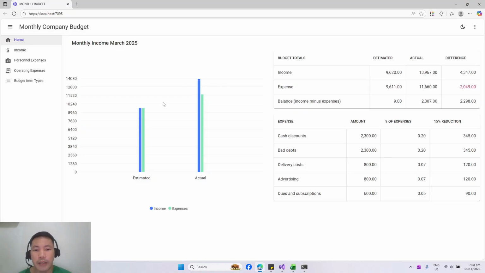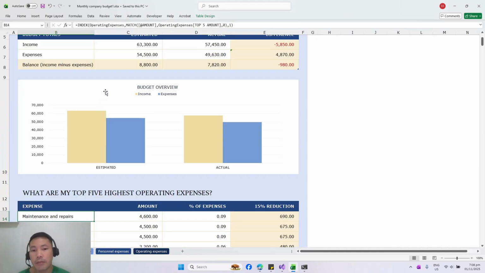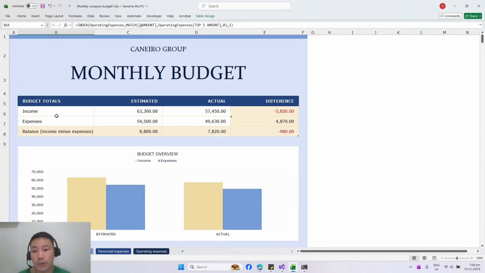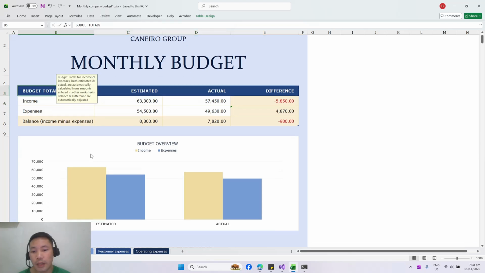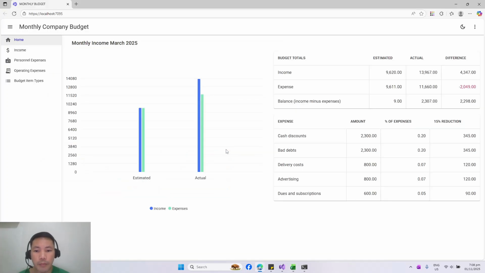Now going back here, what I did is I rearranged the sections. This one would match our monthly budget summary tab here that shows you the totals, and then the graph, and then the top 5 operating expenses. So here we have our graph that shows the comparison between estimated and actual for income and expenses.